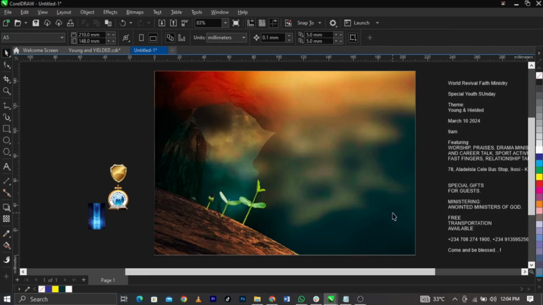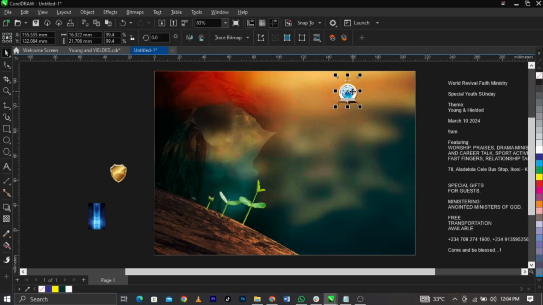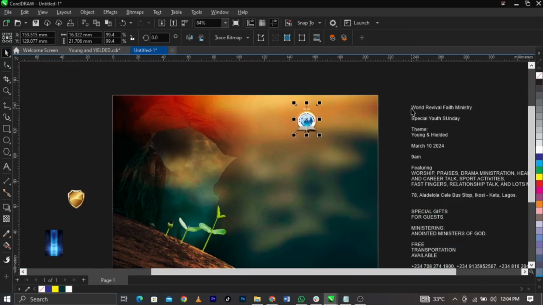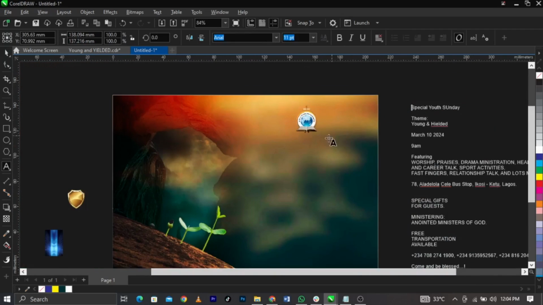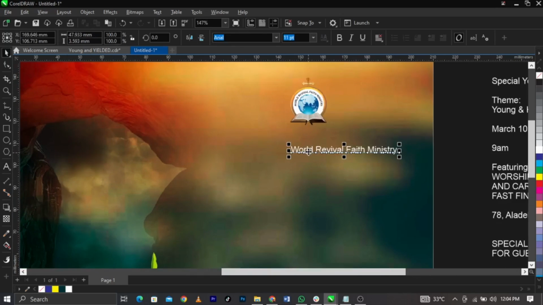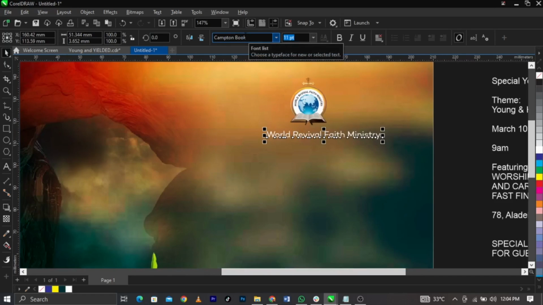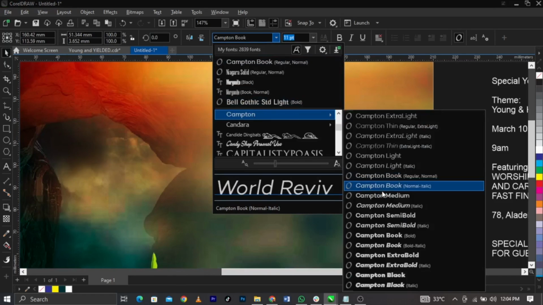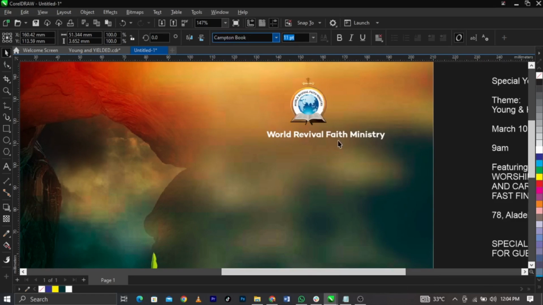Now the next thing we're going to do is I'm going to bring in this logo over here. Alright, so what I'm going to do now is I'm going to copy the name of the church and cut it using Ctrl plus X. So the font I'll be making use of this is called Campton Book. Alright, so I'm going to come over to the font tab and select this.